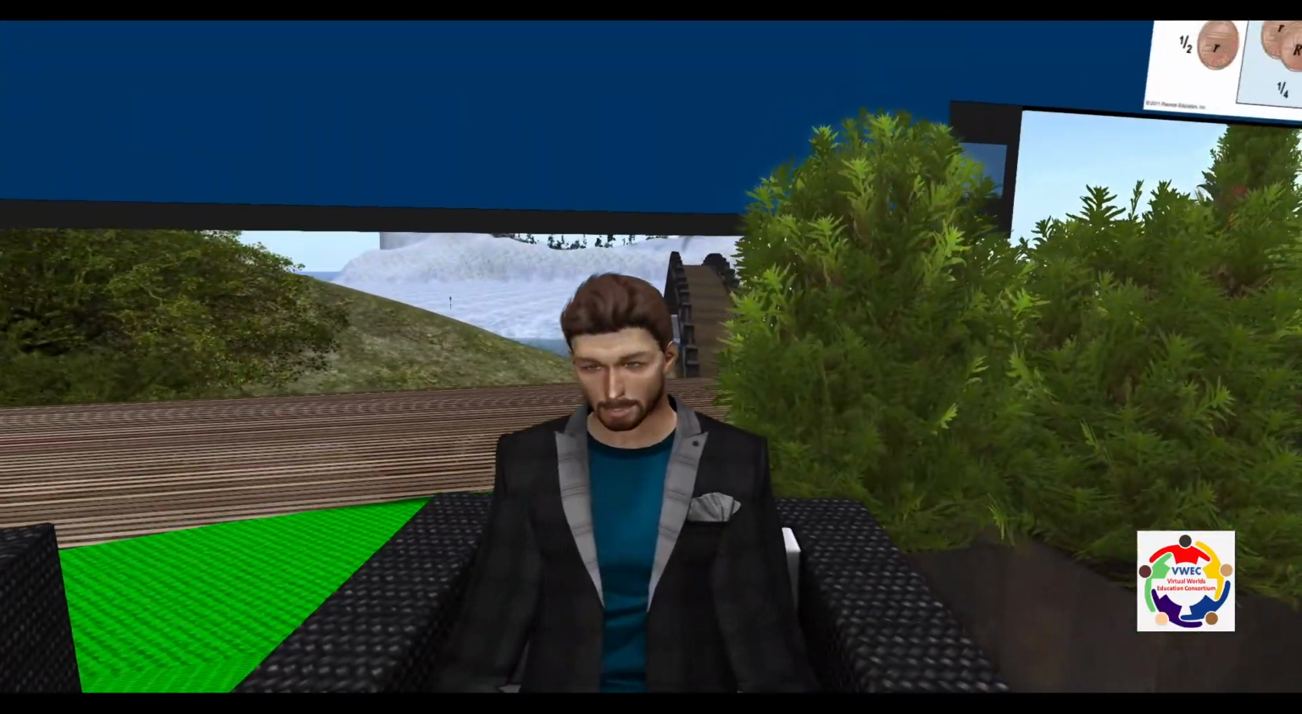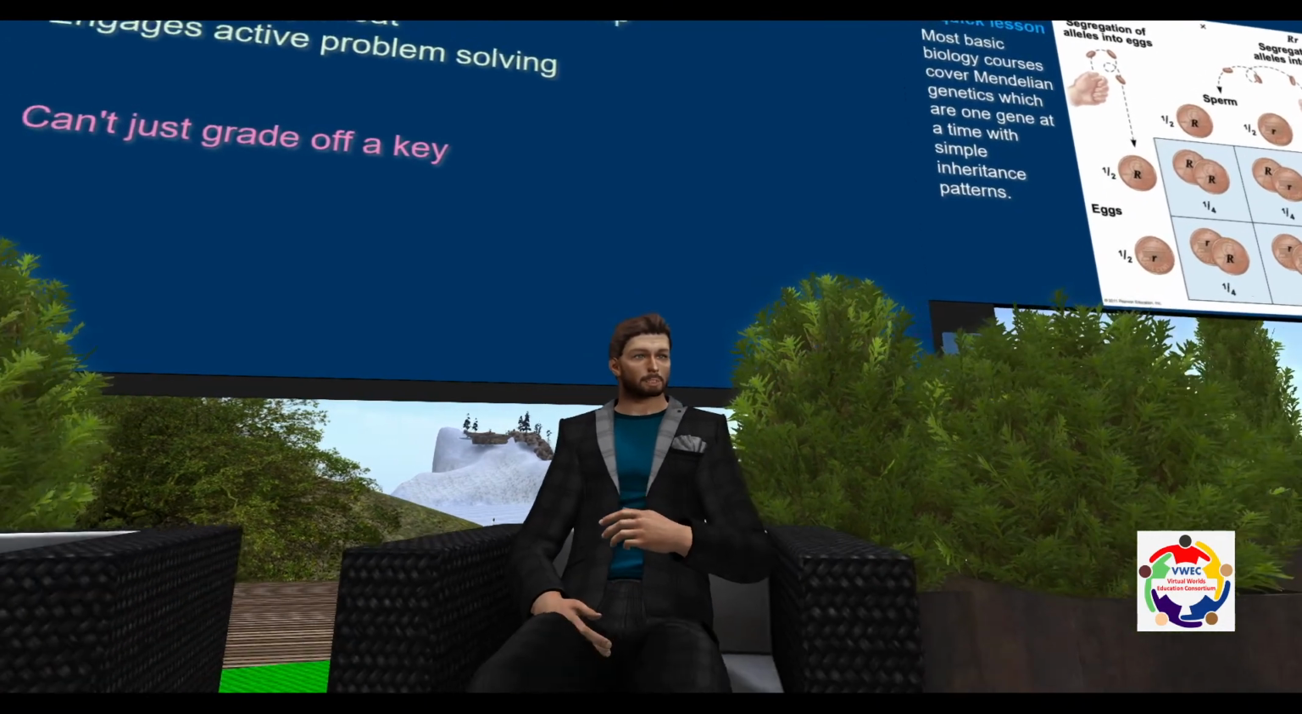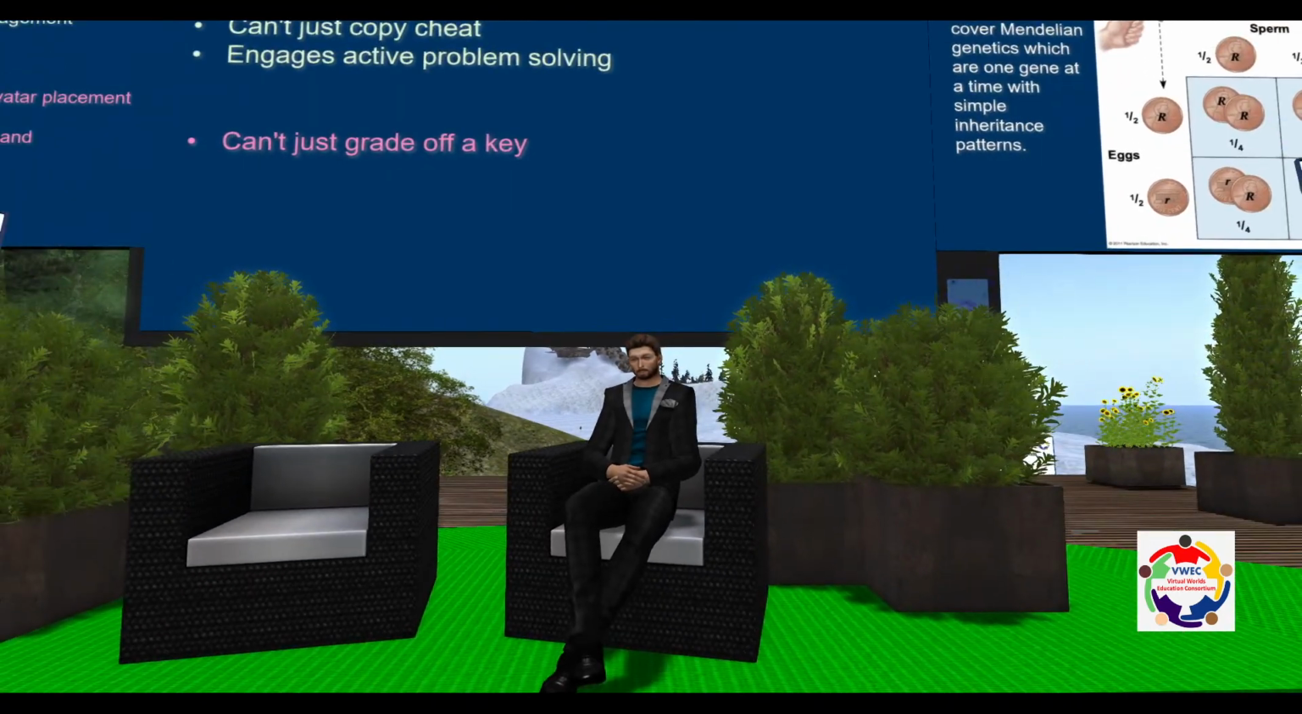Okay, so, again, while they can't copy cheat, and it really engages them, of course, at the same time, as a professor, you just don't have a grading key. You have to be able to grade and redo the math of what they did for their assignment, so you can't just grade off of a template key.